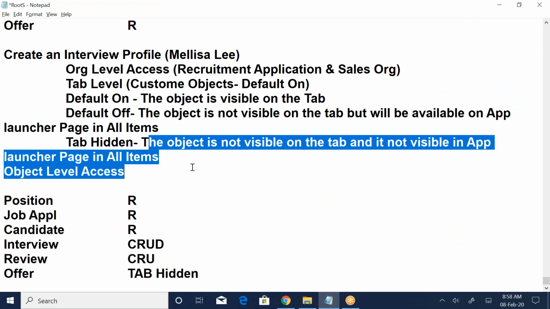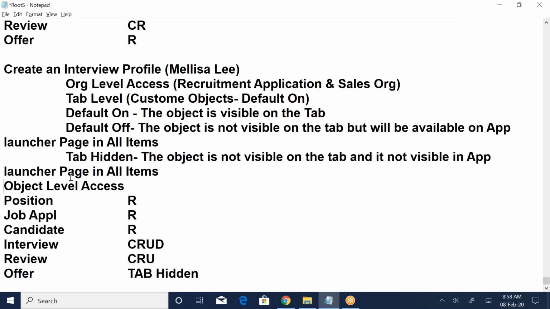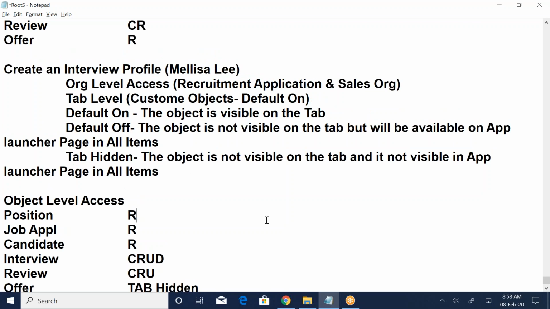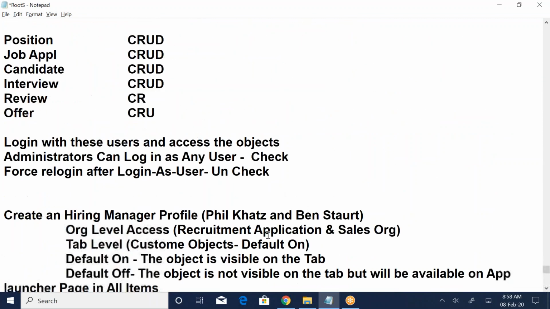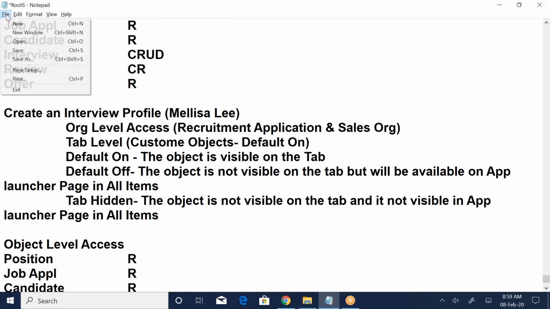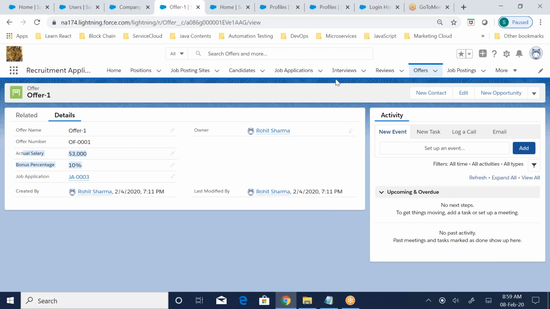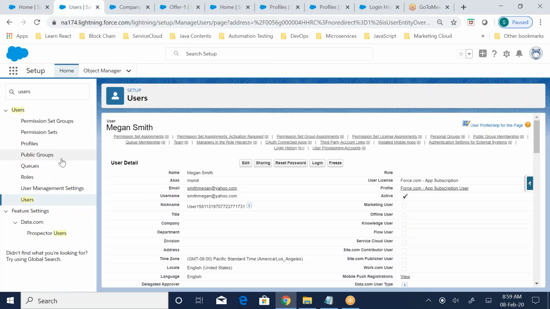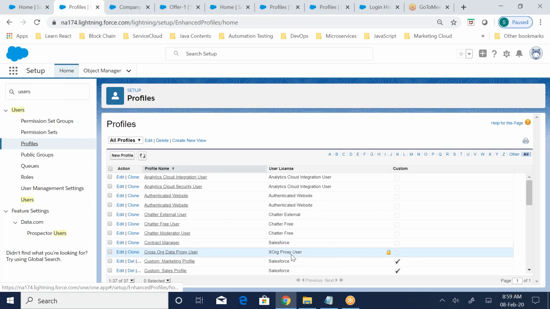Tab hidden means he cannot see even that the tab exists, anywhere. Yeah, anywhere. Clear, guys? Understand? So once you do this, then you're perfect in profiles. This is called your profiles concept.